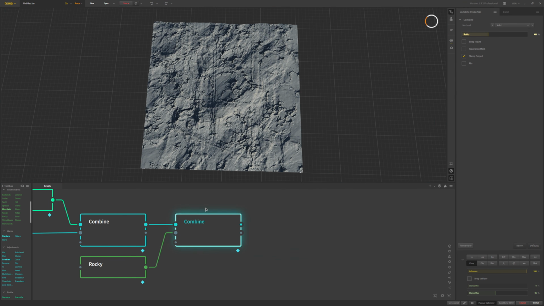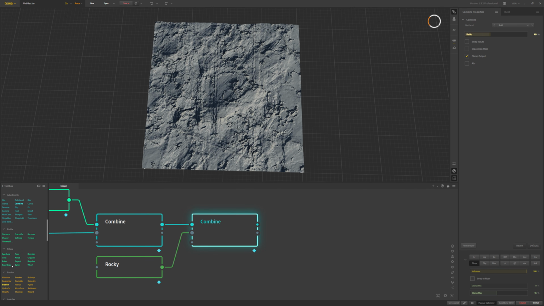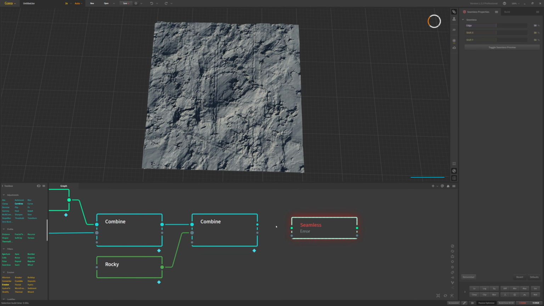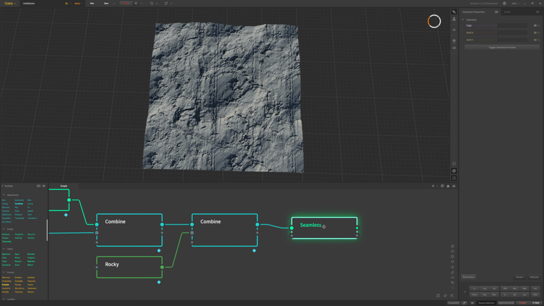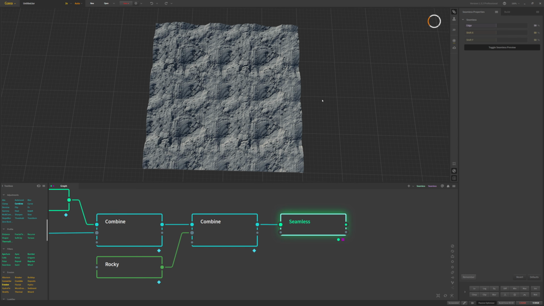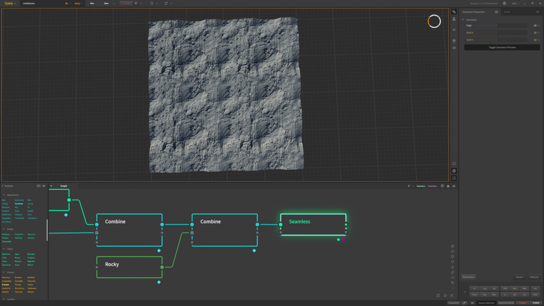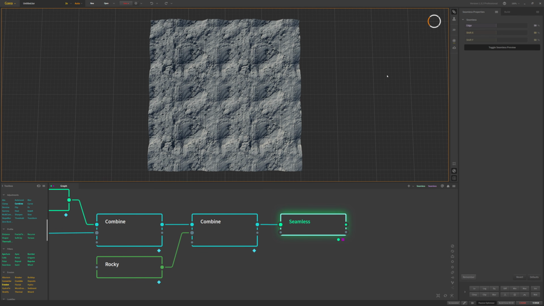So now to make this seamlessly tile, we're just going to add a seamless node into here. So we're going to scroll on down. Maybe I'll make this a bit wider here. There it is, seamless. I'll drag it in and we'll connect our combine node to the seamless node and preview it. Now it's a little bit more tricky with these kind of shapes. If I preview that seamless node and click toggle seamless preview, you can see the tiling is quite noticeable.